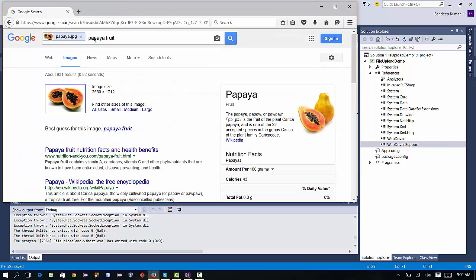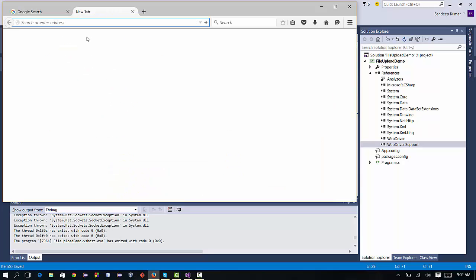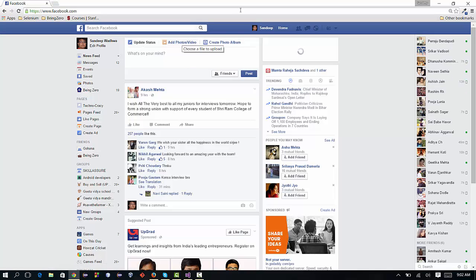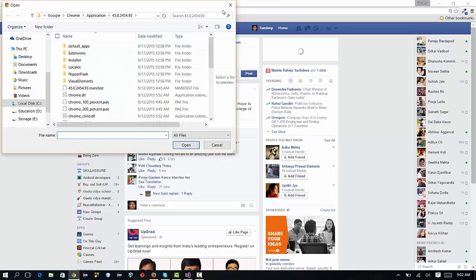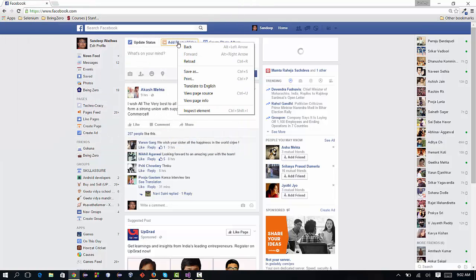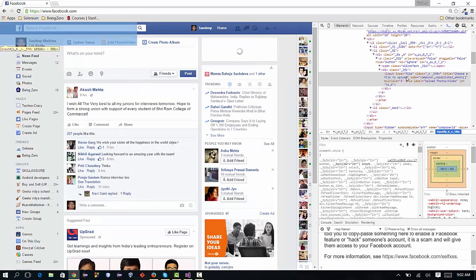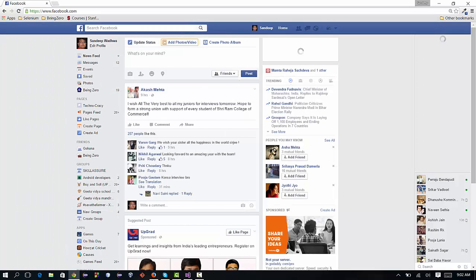Now this approach does not work for every other control. Another example I can show you is, let me go to my Facebook account. Here we see there is add photo or video. If I click there, it directly opens this dialog. But if I right click here and say inspect element, then strangely we will see this element is also a file input. So most likely it should work here as well.